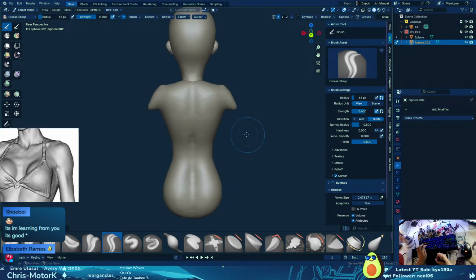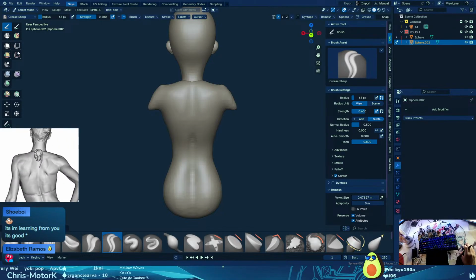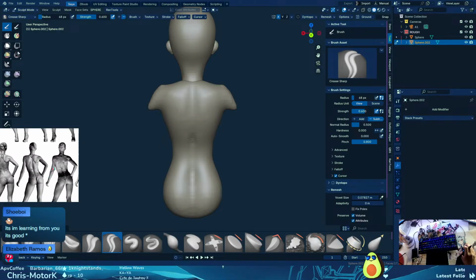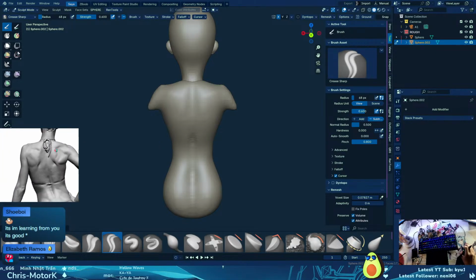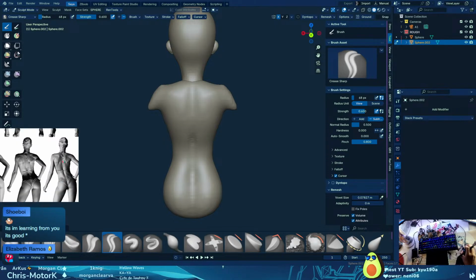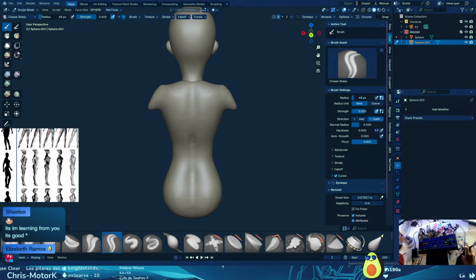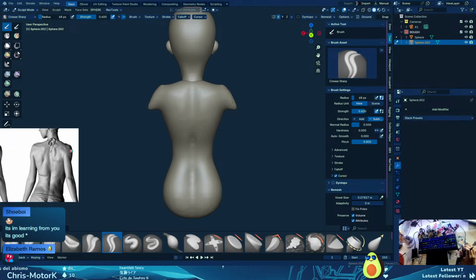I guess we can go back to the back. That's why I like this reference a lot, because they have different lighting. What's a scan of somebody? But these different lightings really help a lot. I think this one's better.